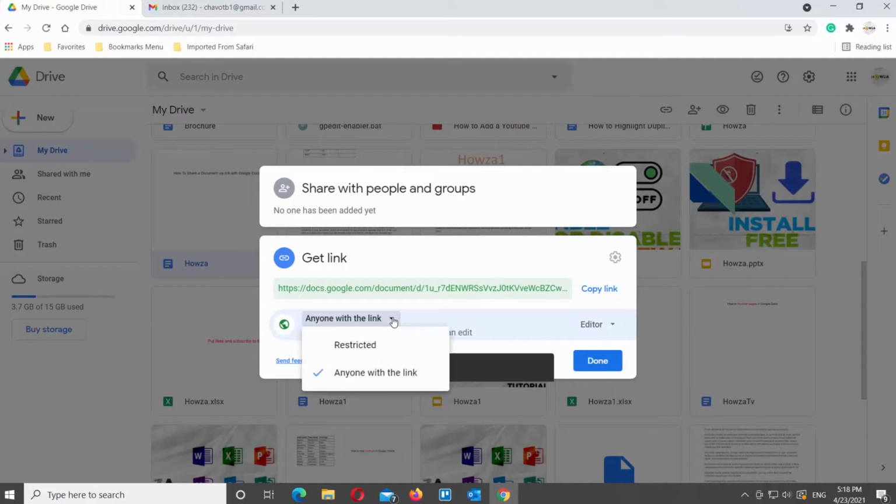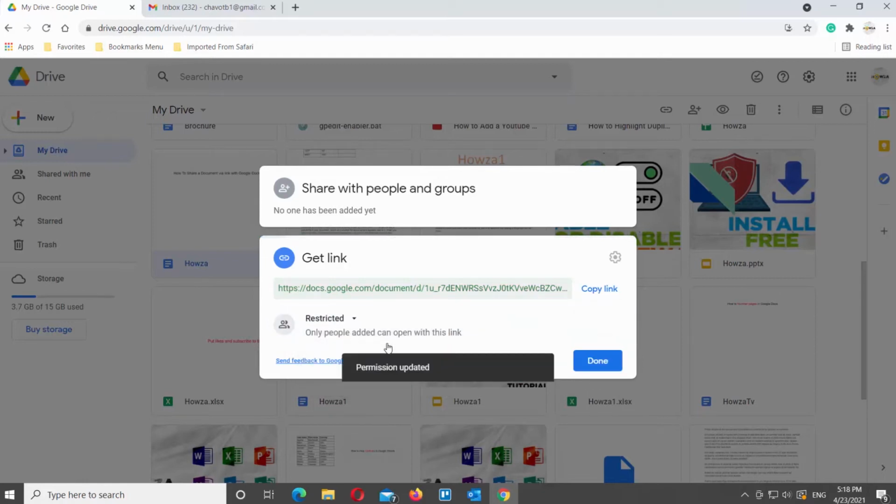If you want to restrict the access, click on the Anyone with the Link option. Choose Restricted from the list. Click on Copy Link and share the link with the person that you need. Click on Done to close the window.